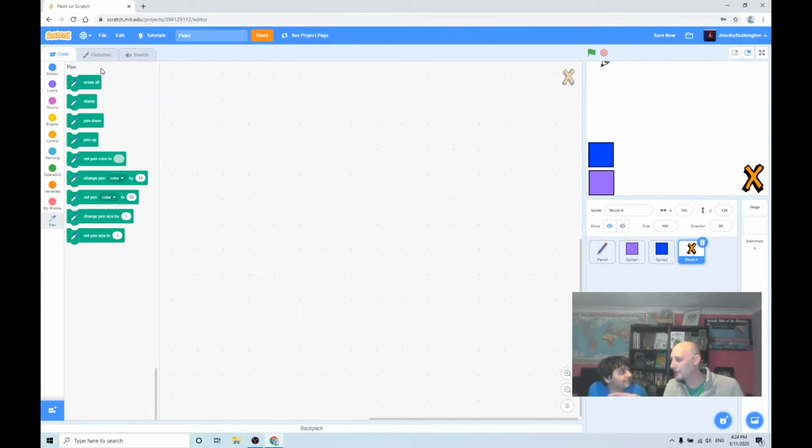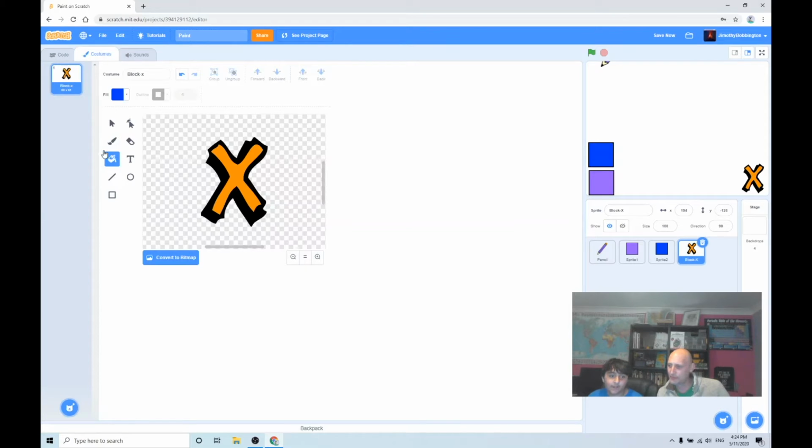Okay, but now... I like to use Windows and macOS quite a lot, and normally the X or the close symbol is red. So how do we change that to being... Yeah, just like that. How do we change that to being red rather than orange? So we can go back into costumes here. And we can use this fill bucket again.